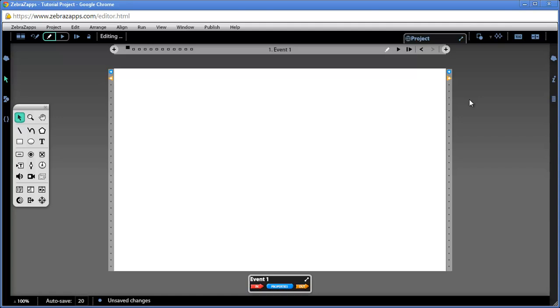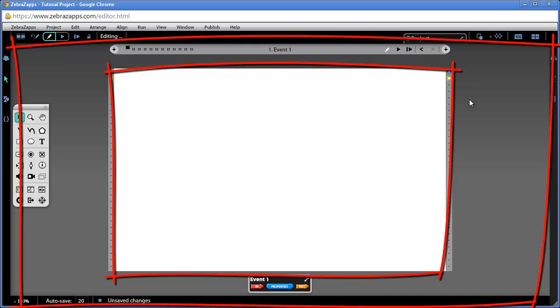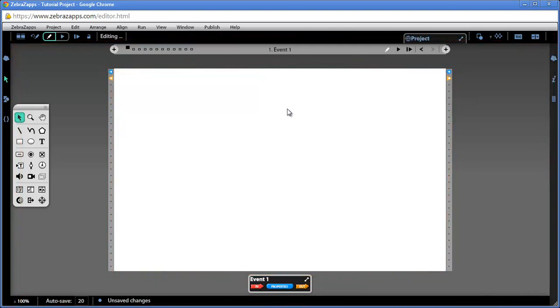Each event has its own stage and backstage. The stage is a central rectangular area in the editor's workspace that users of the app see when it's run on their devices. It is surrounded by the gray backstage, which is not visible to users but can be used by the author as a work area when building the app. Let's take a look at the toolbox.